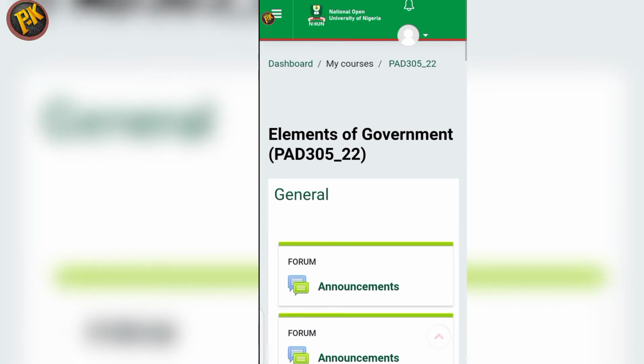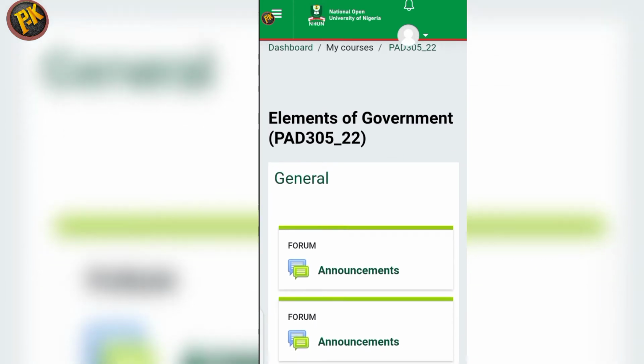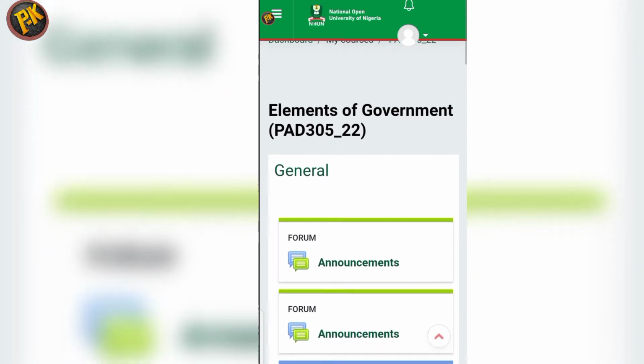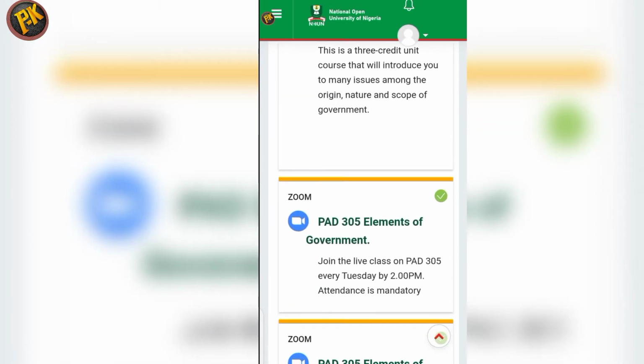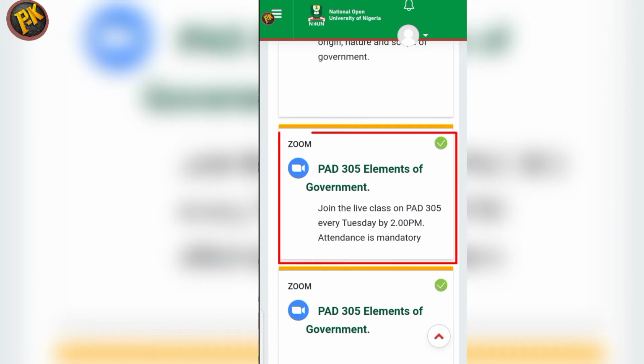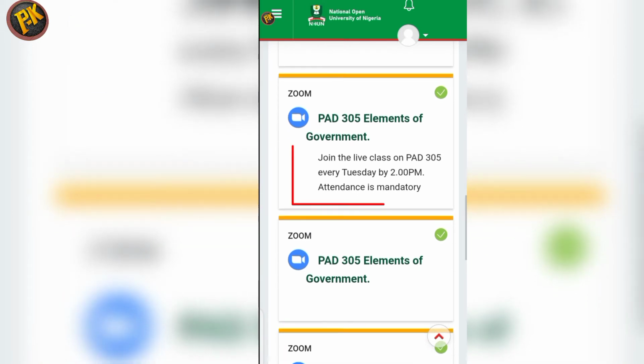Even though you are taking a TMA, we all know that we are taking it on this particular site. So you scroll down, you can see where you mark. You can see here, the Zoom PAM 305 Elements of Management. You see the time they write: join the live class on PAM 305 every Tuesday by 2 p.m. So for every course you carry a paper and write the day and time. You have PAM 305 at 2 p.m. Once you click on it, be sure you have Zoom on your mobile phone.